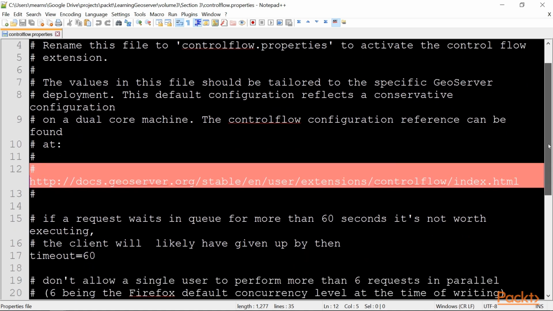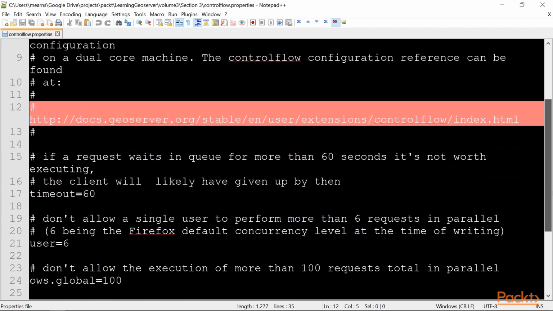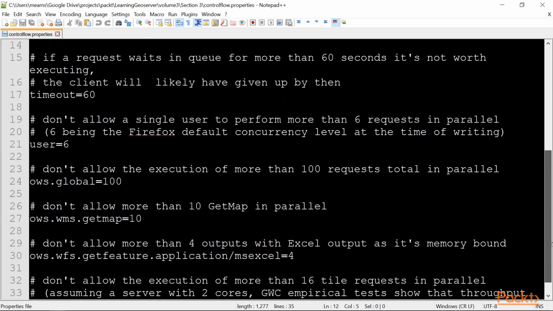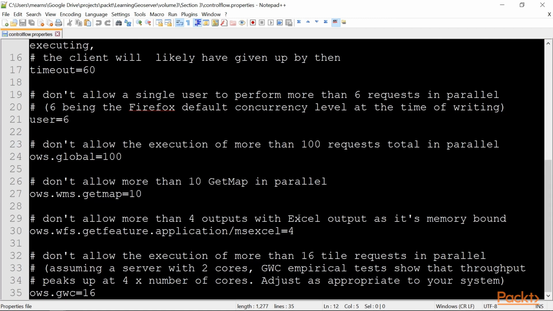The content for this can be found on the control flow reference page on the GeoServer site, the URL which you can see here, or you can use this sample that we've provided with the video. And you can see this gets into client timeouts, number of GetMap requests that can be made in parallel or concurrent, things like the maximum concurrent number of Excel outputs that can be requested, and you can hone in on operations which may require an unusual amount of resources from your server, and this will allow a fairer use of resources across your entire user base.